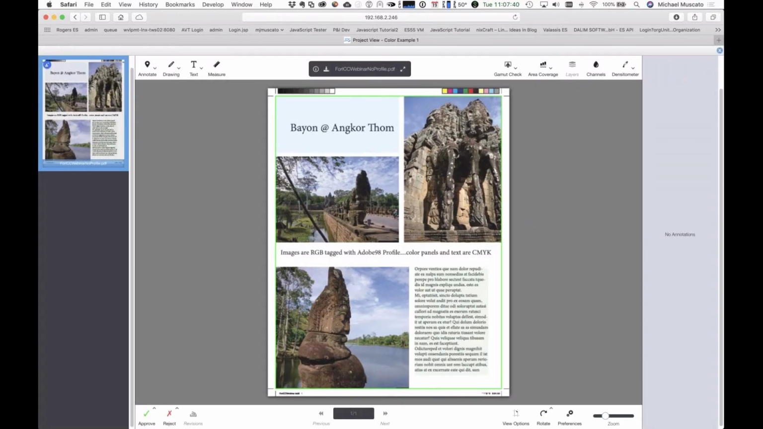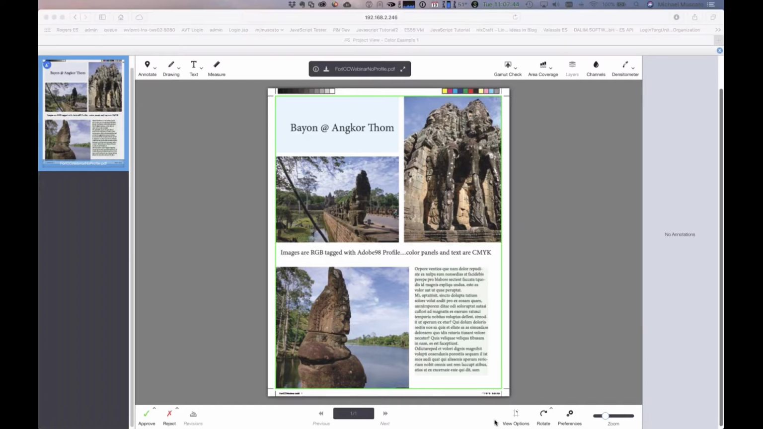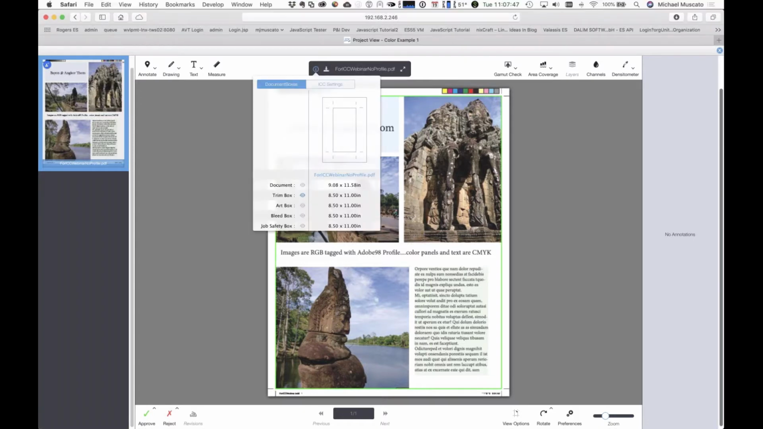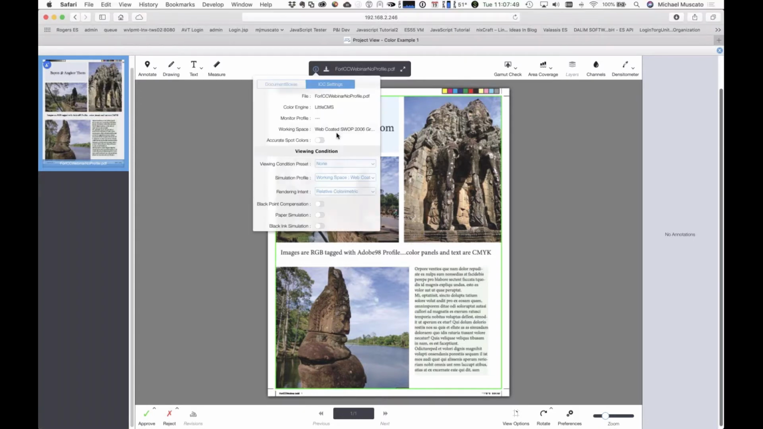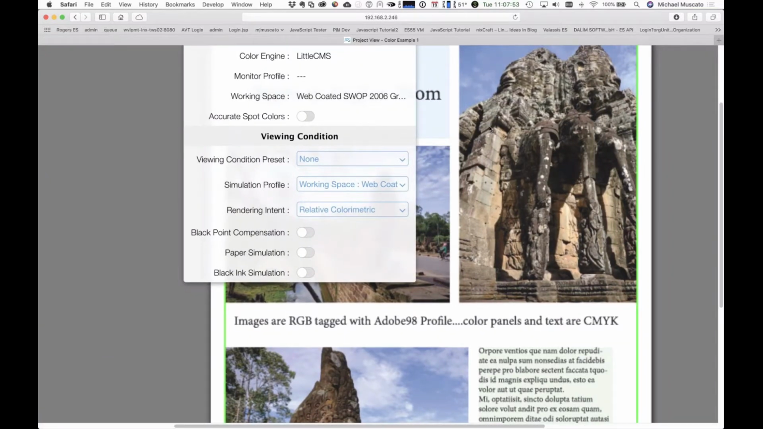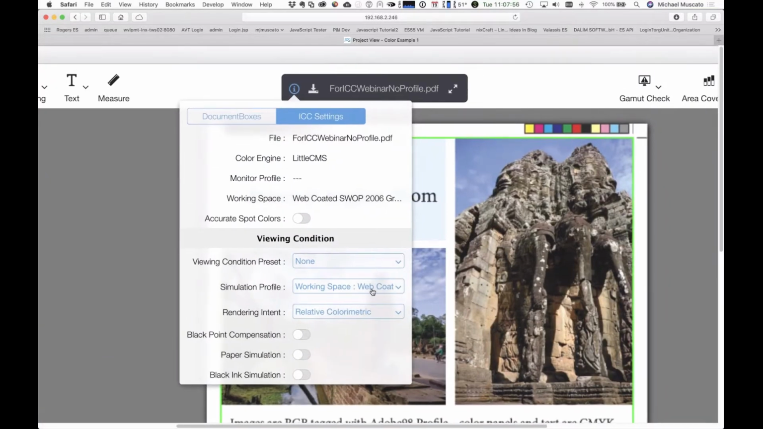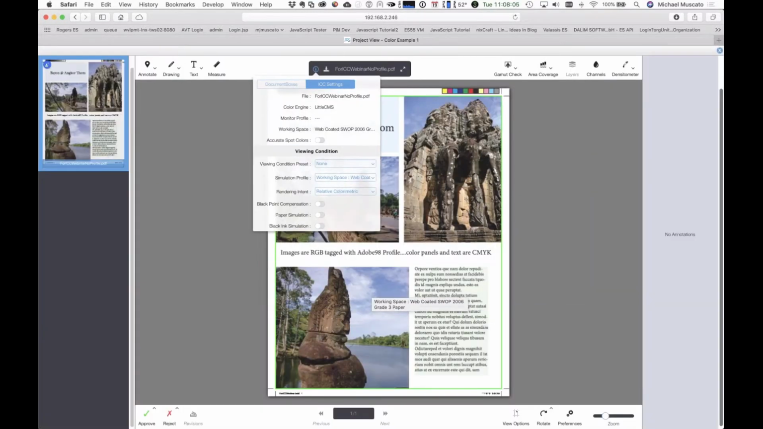And as you probably know, if you want to verify that it is actually honoring the defined color space, you get into your ICC settings here. Try to zoom up on that. And we see that it is indeed assigning the swap grade 3.